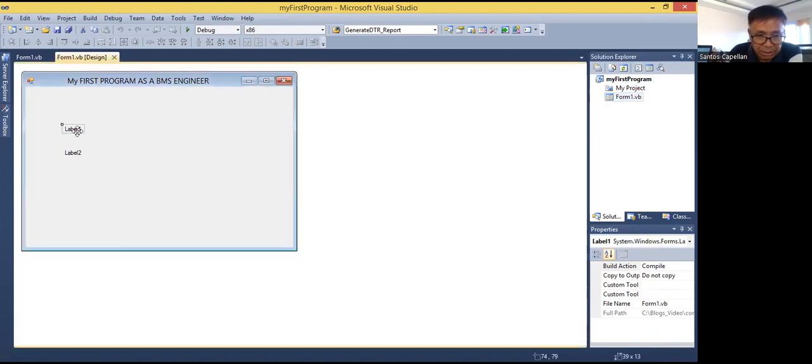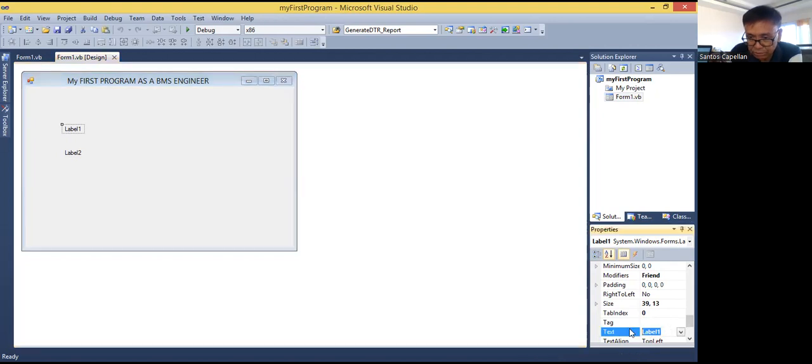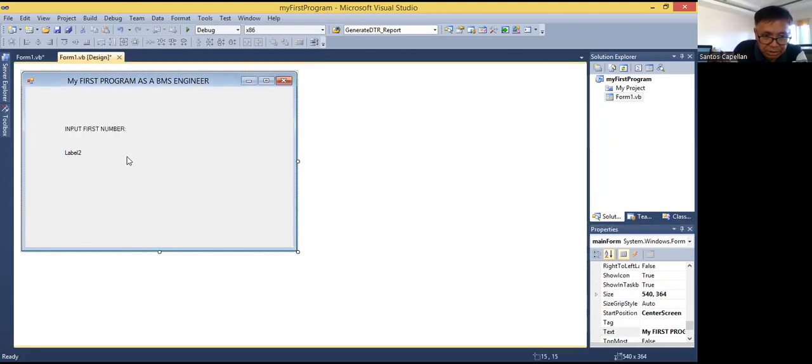Now I have added two label controls here, or two label objects. Again, the text property of this one by default is Label1, so I will try to change this to input. We will create a very simple program: input first number. This one will be adding two numbers. So this is a very simple program.